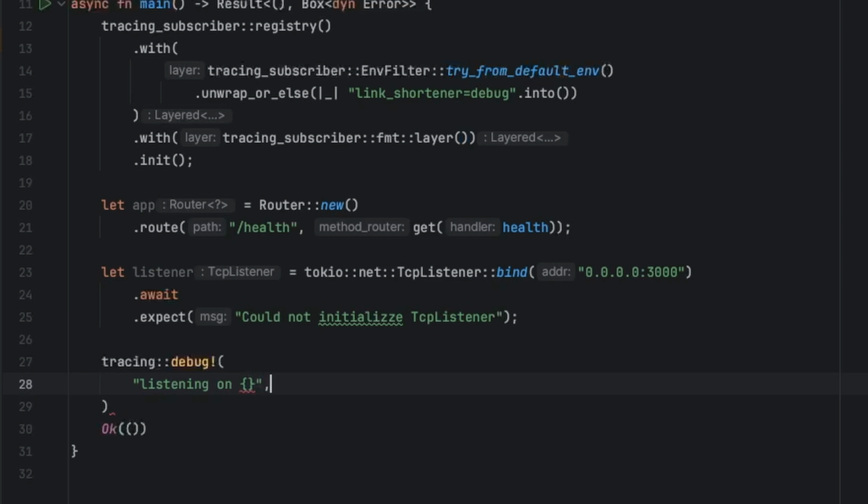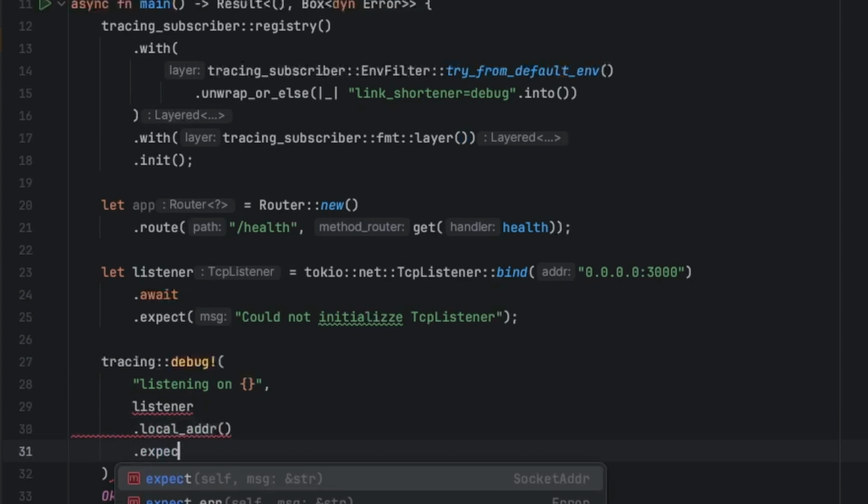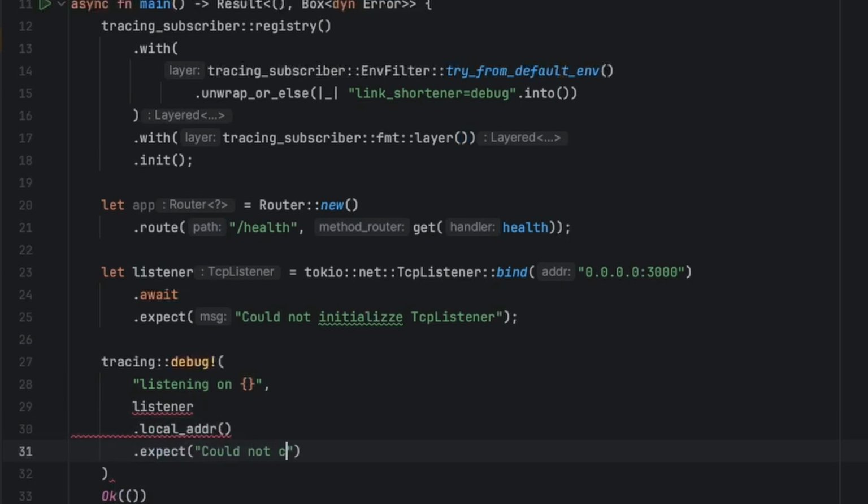Although the address is currently hard-coded, we might want to make it configurable at some point, or we might simply forget which address we used. For this to happen, we need to retrieve the local address of the listener and expect it once again. This call should usually not fail. If the listener could be set up correctly, it should also have a valid local address.